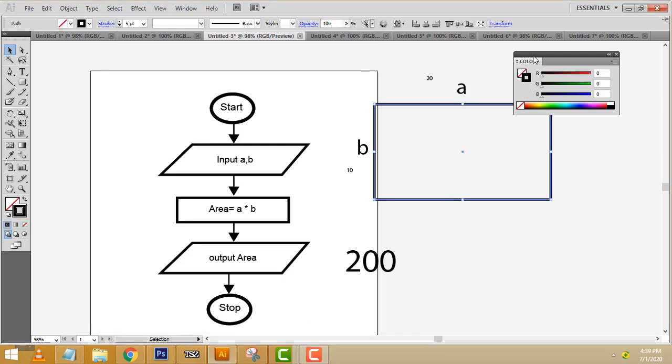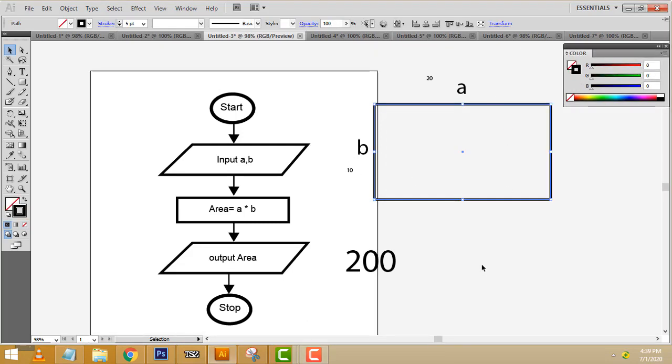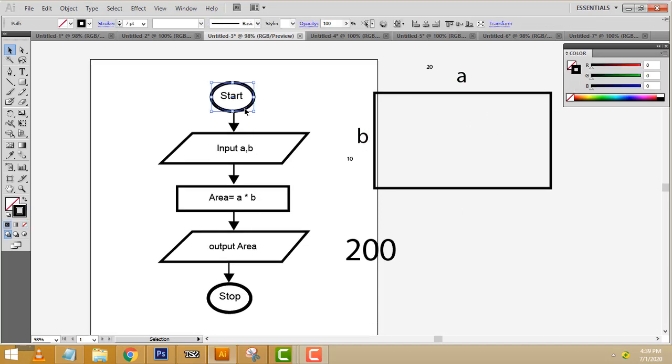In this example I am going to calculate the area of this shape. This is A and B, the width and the height. We have to calculate the area. So first I am going to start the flowchart here. This is the starting symbol. After that, input: we have to input A comma B. After that we have to process. What we have to process is the area, so we have to multiply.